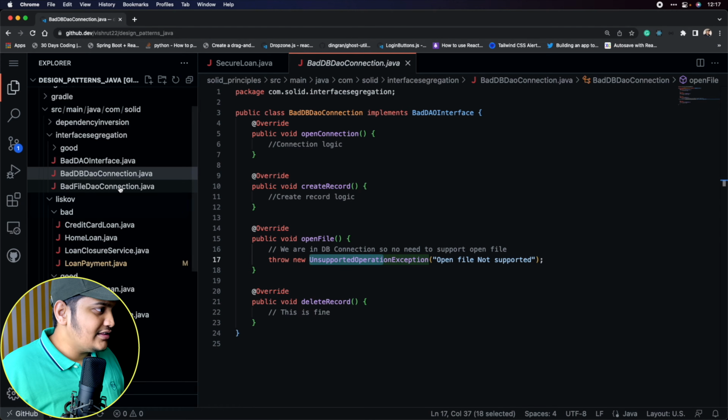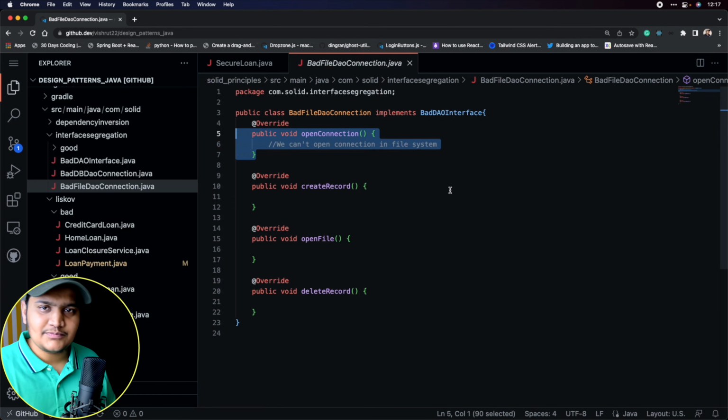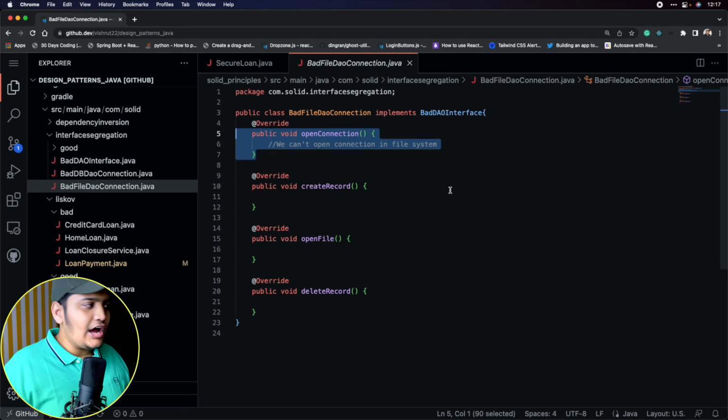If I go ahead with the file DAO connection, you can see that I can do open file, delete record, create record from the file, but I cannot open the connection because that is not what we are doing. We are not connecting with the database, we are connecting with just the file. So that's why this method is not relevant in this particular implementation. So let's see how we can improve it.